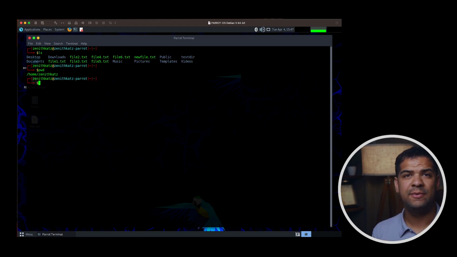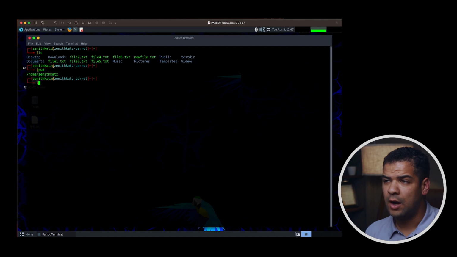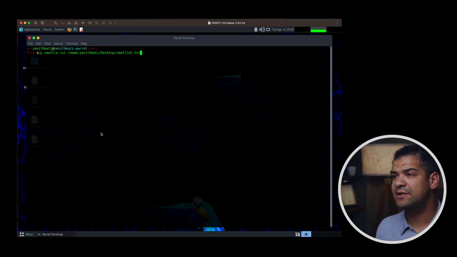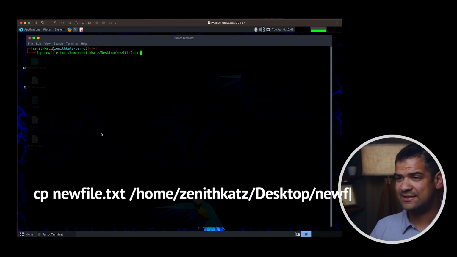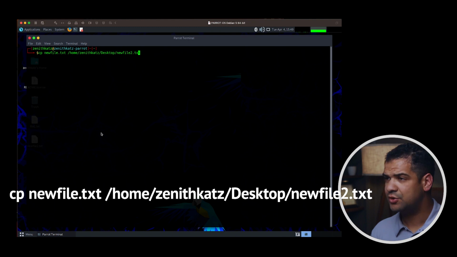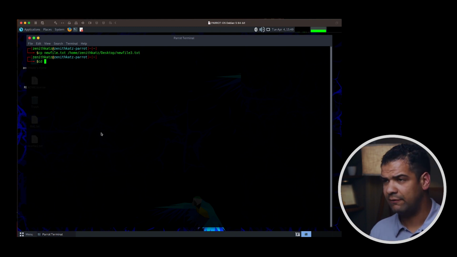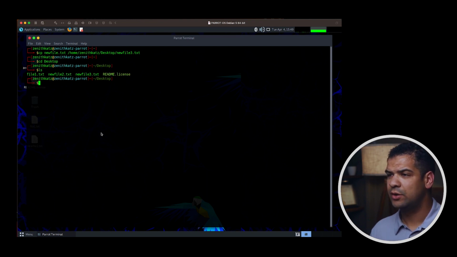Okay, I can copy files between directories, and I'm going to use the exact path of that. So right here, I'm in ZenithCat's home. Okay, and if I want to copy this to my desktop, this is pretty simple. I simply cp new file, the exact path to the directory where I want to copy it to, and what do I want to name it. And when I do this, it is now there. So if I cd into my desktop, do an ls, you can see new file 3.txt is there.